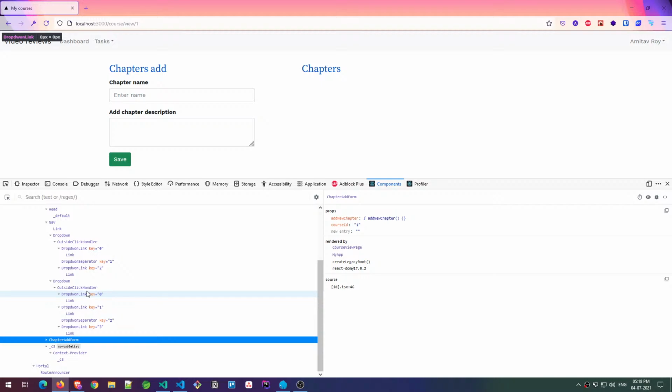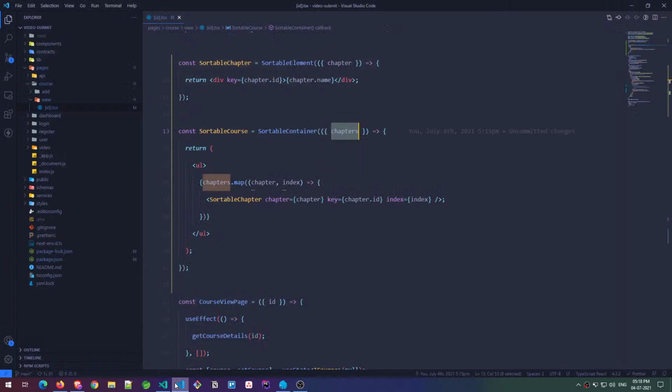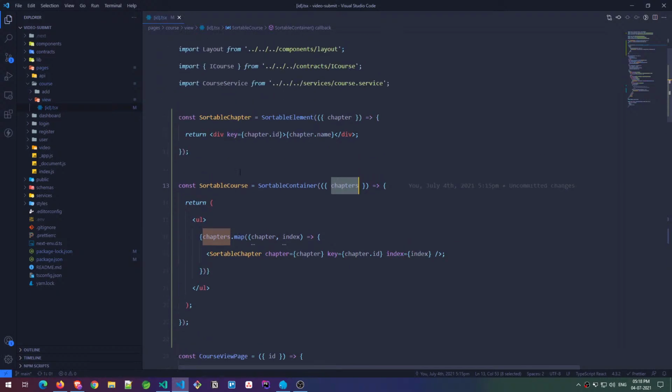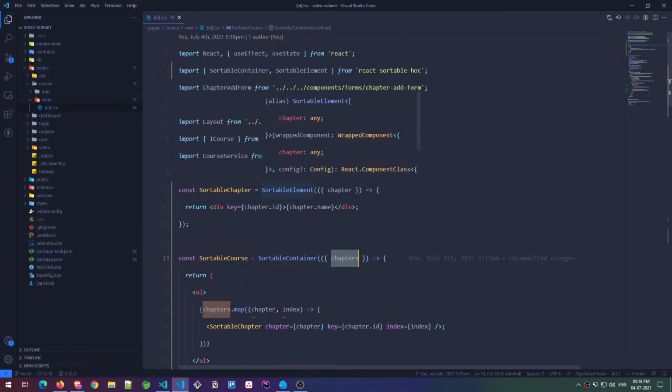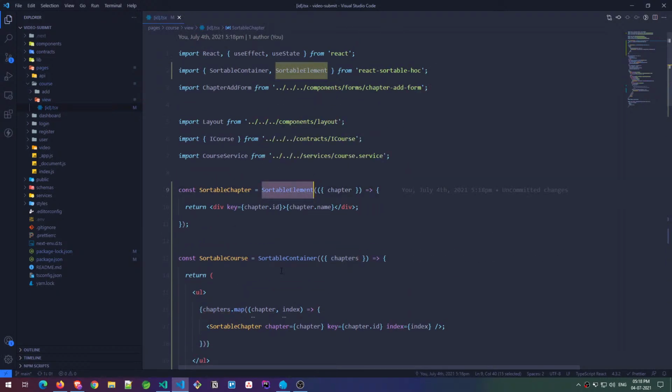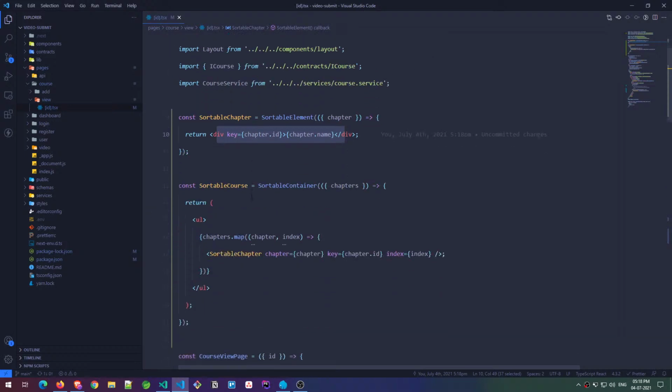Something is not right in here. Let me try to see what is the problem. So we have sortable element which takes the chapter. This is not getting rendered. That's what I can understand from the issue.